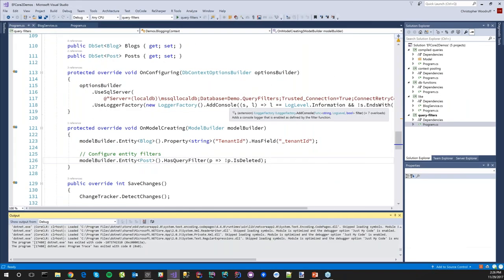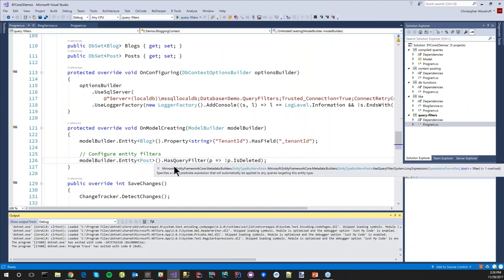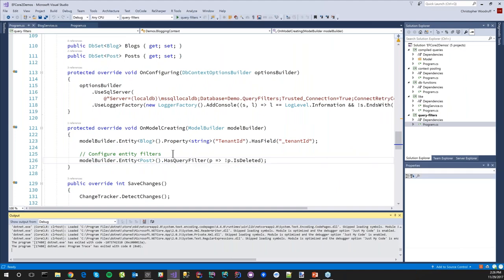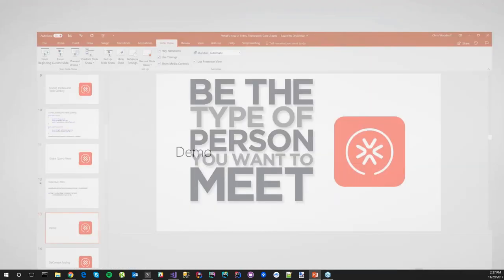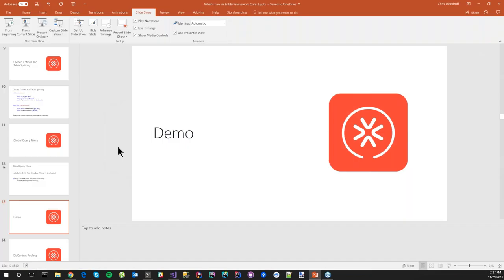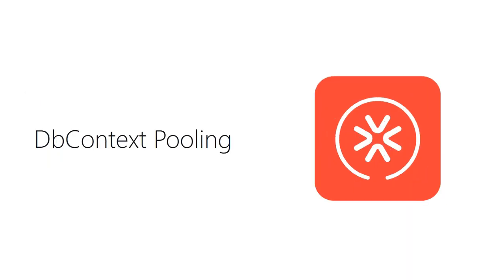Again, this isn't really hard. It's just some new functionality that's added. So I hope people can use this also. So let's go on to the next improvement.